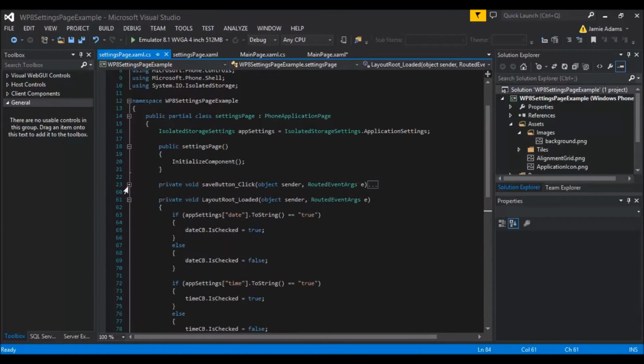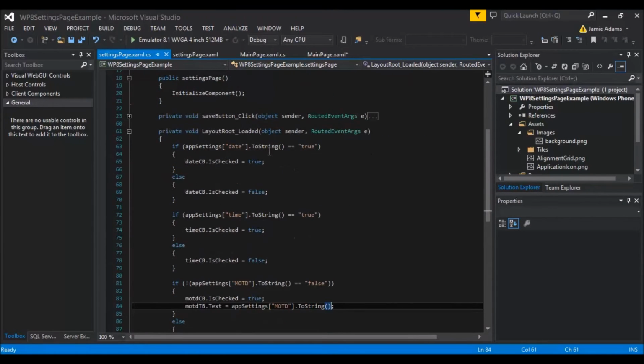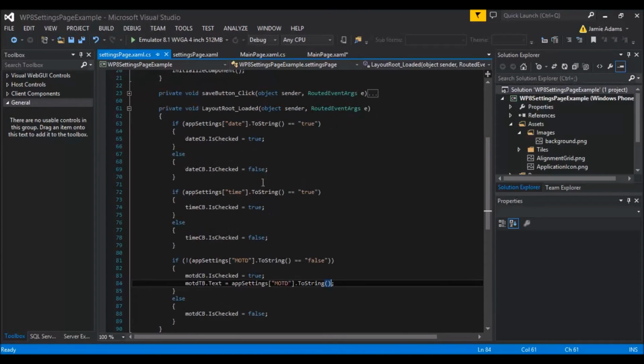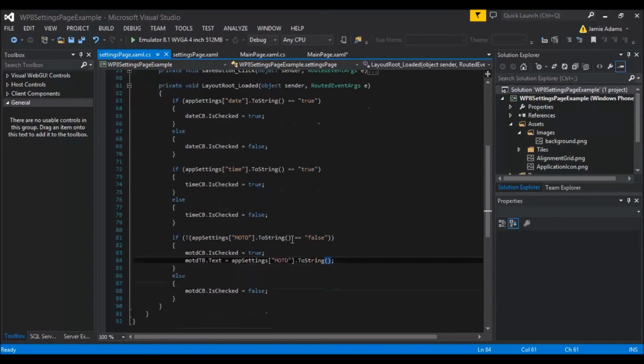Now the settings page, when it's loaded, will check again for the same things that the other page was looking for. If the date was already selected, then when they go to the settings page, they'll see the date was already ticked and they can untick it. This means they can see what is already enabled and make sure they don't try to disable something that was already disabled.